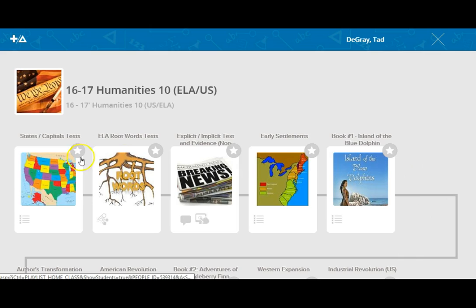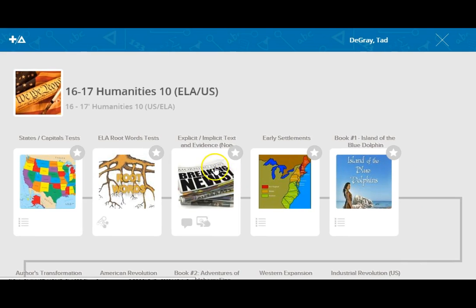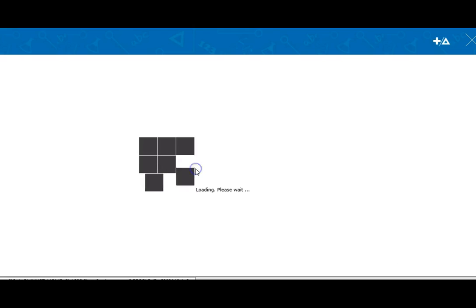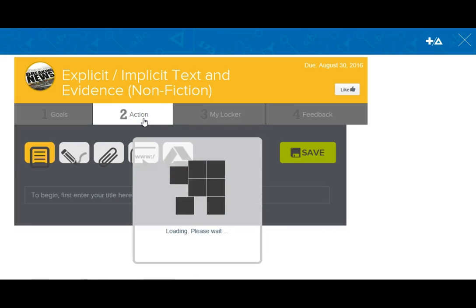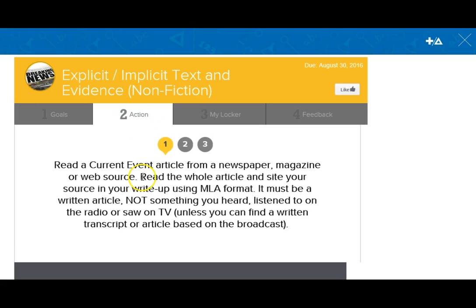You can click the folder with the arrow to return to the main playlist, and you'll see that the second assignment was a quiz also. Students were tested on root words and had to identify them correctly to get this standard proficient. Next, we covered implicit and explicit text by looking at current events newspaper articles. Students had to identify what was implicitly and explicitly stated in the article. If you click on that tile, you'll see the actual description of the assignment.